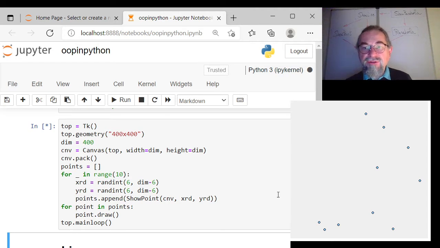So I first make the list of objects, and then I execute the draw, and every point will execute its drawing. Then you see the 10 points, and since the canvas is shared between all the objects, you see that all the points are appearing on the same canvas. So this is another application of sharing data.